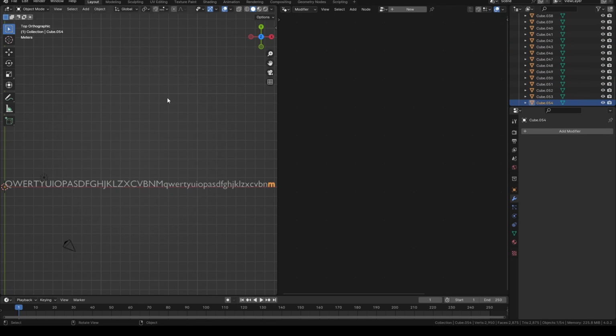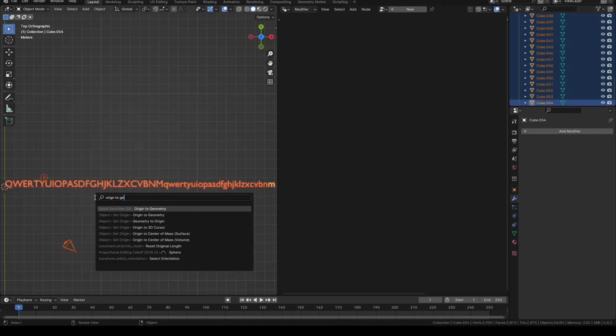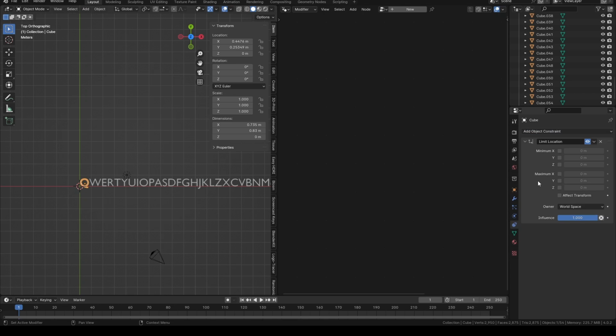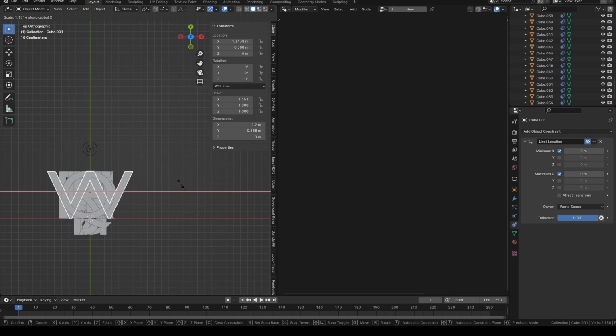Now select everything by hitting A on your keyboard and set origin to geometry. Select any letter, go to the Constraints tab and add a limit location constraint and enable the minimum and maximum for the x-axis set to 0. Select everything again, then from this little arrow, select Copy to Selected. Now all the letters are roughly in the middle. You can adjust each individually if you want to.